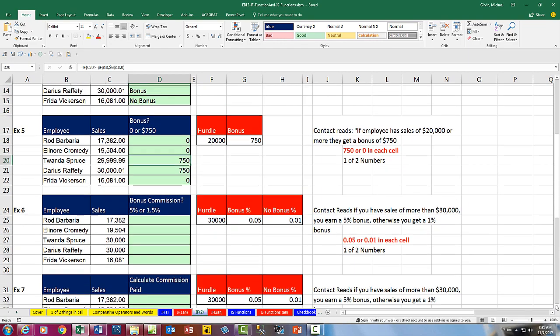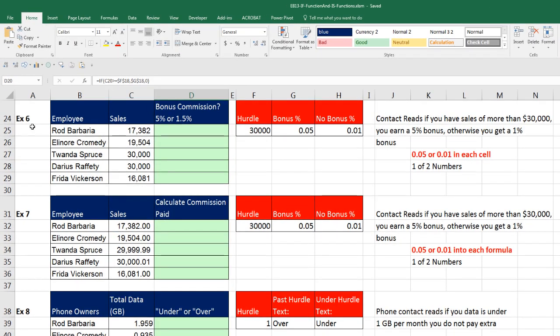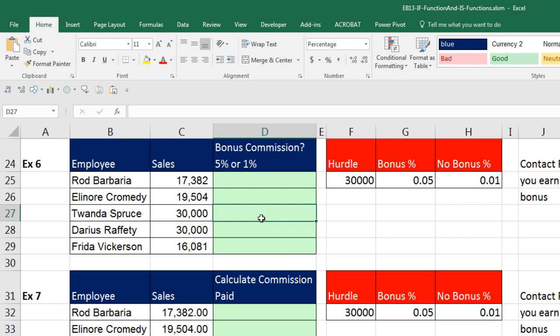Now let's go down and look at our next example. Example number 6. Now here's the contract for this employee situation. Contract reads, if the sales are more than 30,000, then you earn a 5% bonus. Otherwise, you get a 1% bonus. So in this column right here, each cell gets one of two numbers, either 5% or 1%. That should be 1% right there. So each cell gets 5% or 1%.